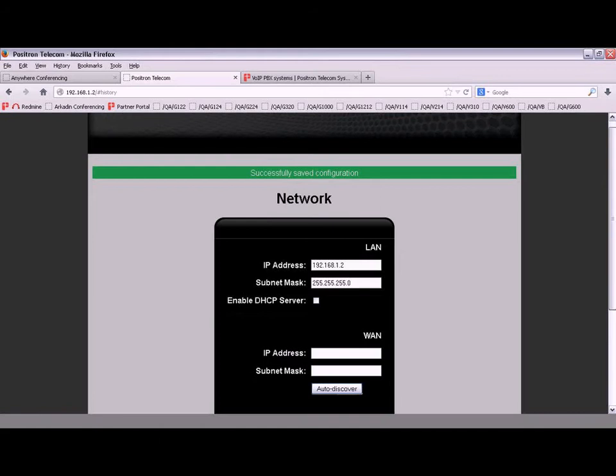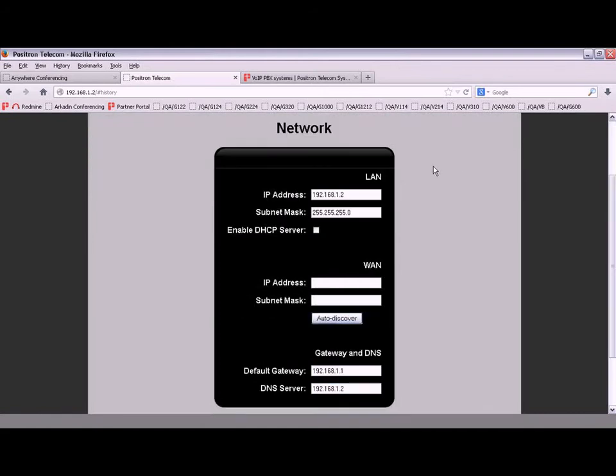The next page is networking, the networking page. So you have your LAN settings, your WAN settings, your default gateway and DNS. The LAN, again, it's 192.168.1.2 for this device by default, but you can change that to whatever you like.